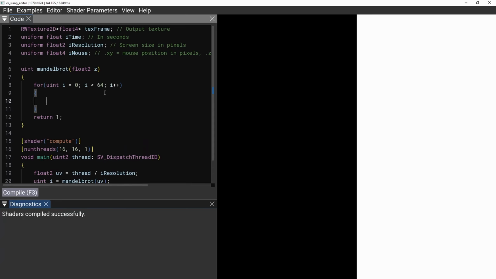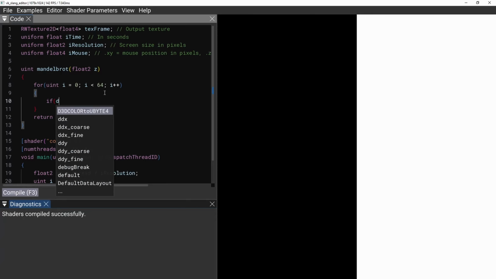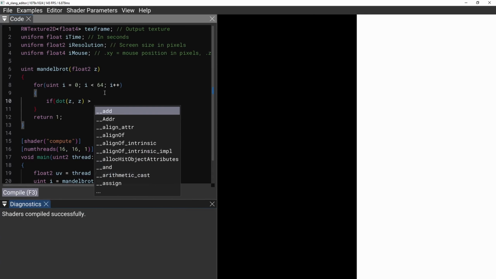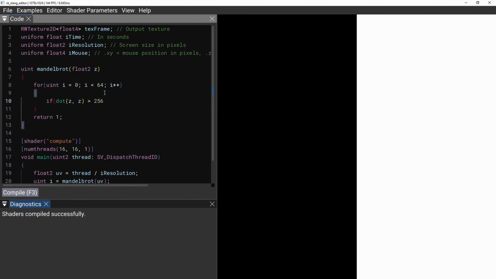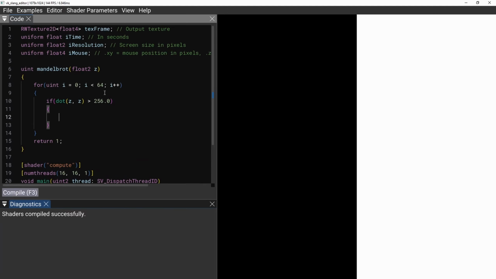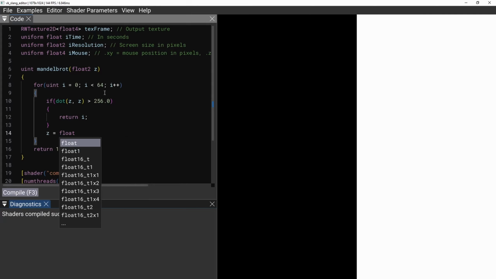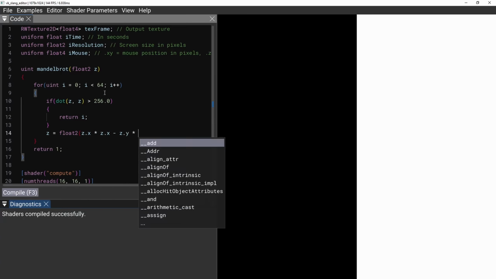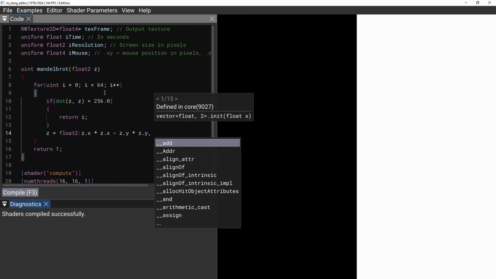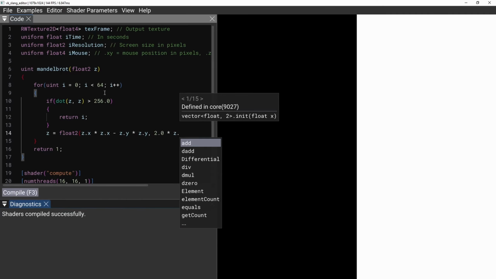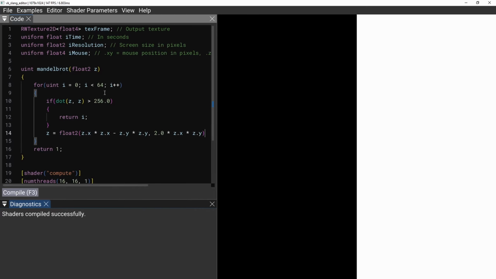We'll first do a test to see if z has become too large. For that, we'll say if the dot product of z and z, which is just the squared length, is greater than some large number, let's choose 256. Then we'll return the current number of iterations. Otherwise, we need to do some math to z. This can be anything that you want, but the current approach is something called complex multiplication. The equation for that is z is equal to float2 of z.x times z.x minus z.y times z.y in the x component, and then for the y component, 2.0 times z.x times z.y.